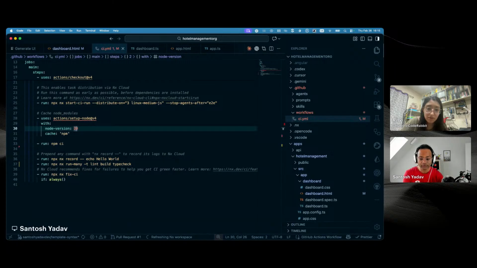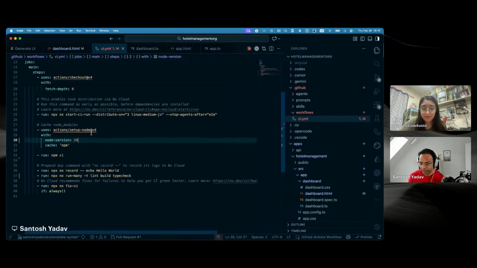And one thing which I want to change is the Node.js version. So we can move to Node.js version 24 basically. It's the latest one, and all things look good. And let's see.